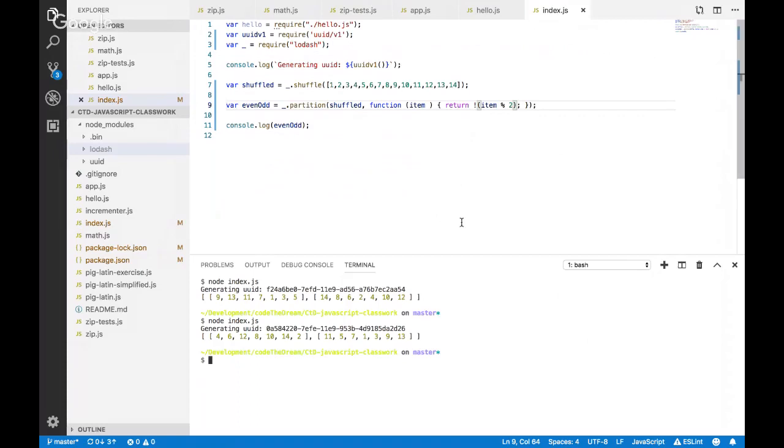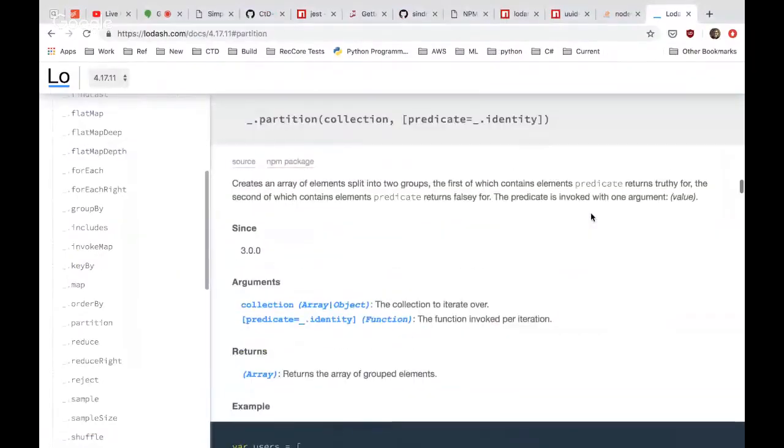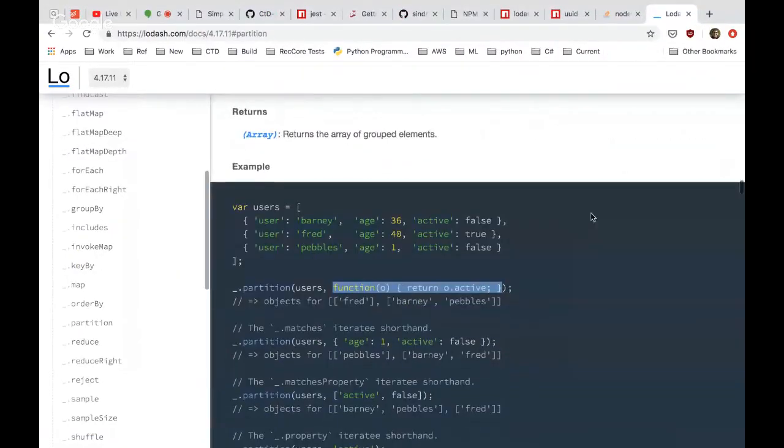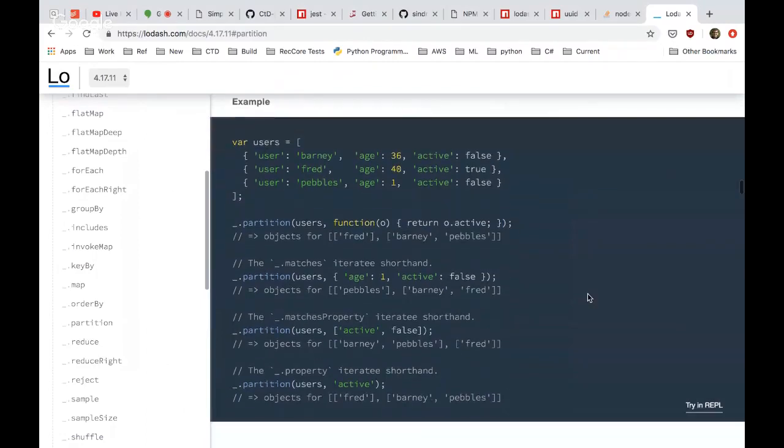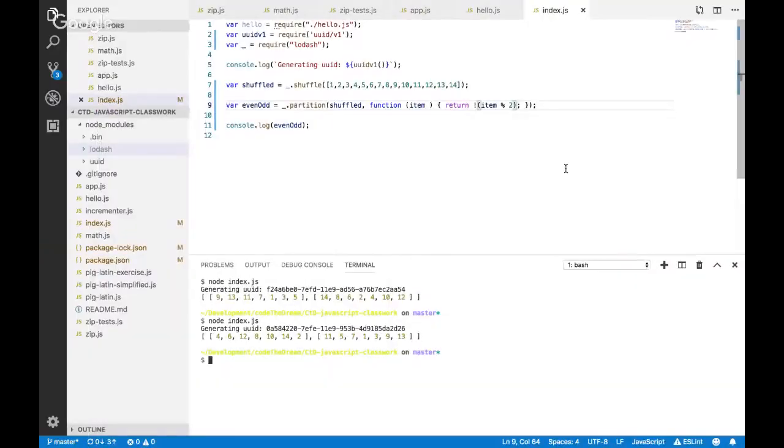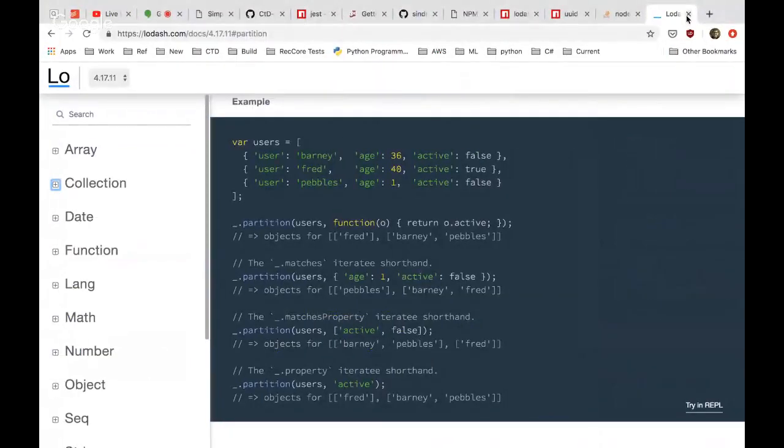Now, it does require understanding that documentation. You notice I had to go over here and read this stuff. I had to look at these examples and try and figure out what it's doing. That's why I've put a lot of emphasis on learning how to read documentation, learning how to read other code, because that's something that you really have to be able to do with all these libraries that exist. All right, so Lodash, that's a really, really powerful library.